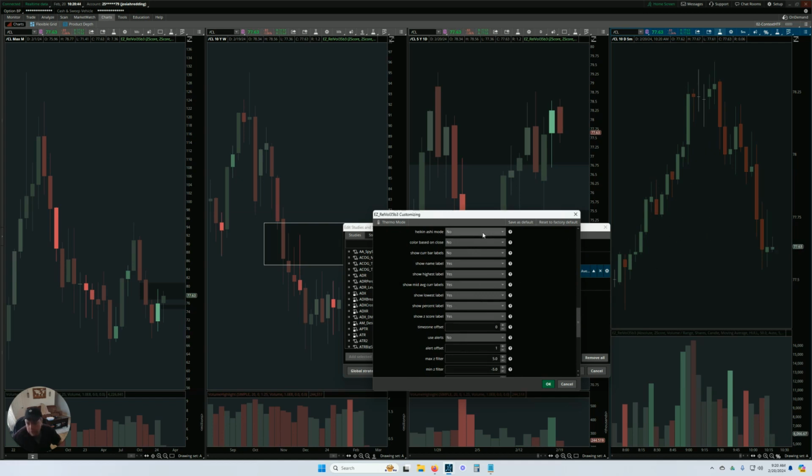Color based on the close, so most candles are colored from the change from the open, but you can instead color it from the change from the close instead if you prefer that. That's the old bar style of coloration.